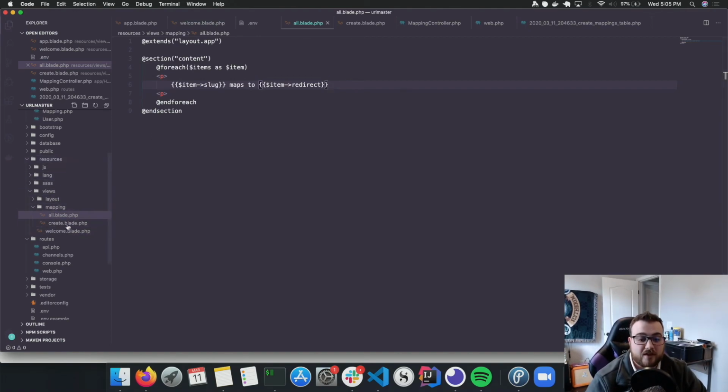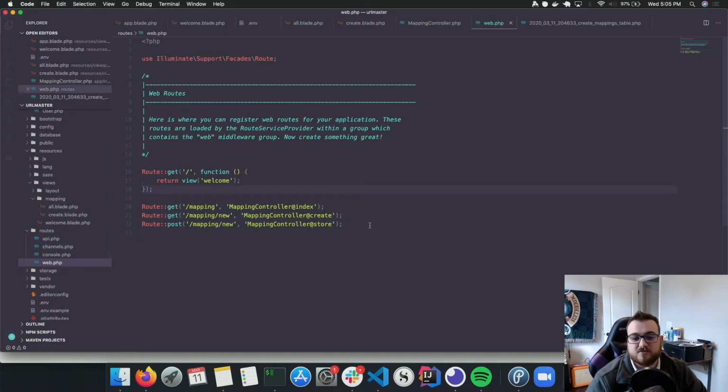So there's one last thing that we need to do, which is actually redirect users to it when they go to that. So we'll go back to our route file, and we're going to add a new method called MappingController at handleRedirect.